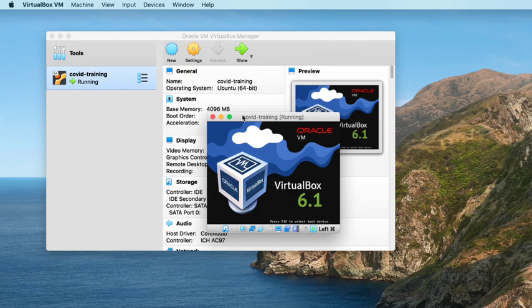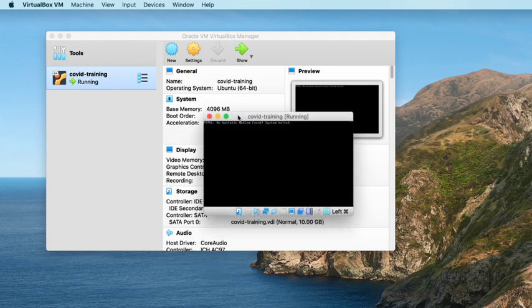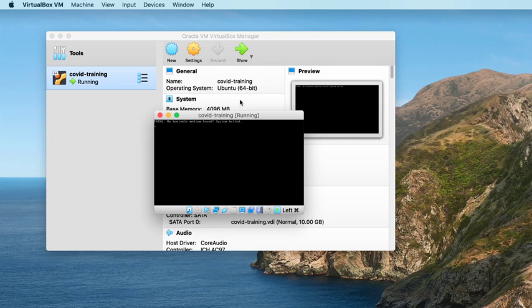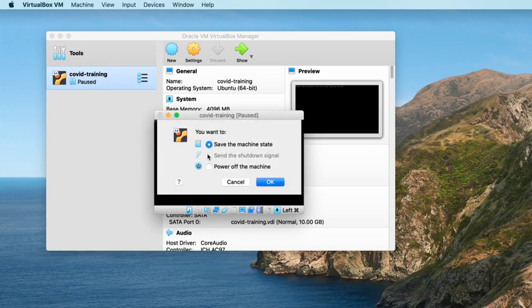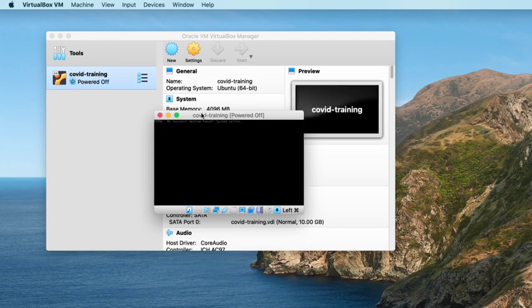So that's going to start, and it's going to complain that there's no system found, no bootable medium found, system halted, because it hasn't got an operating system to run off. So I'm going to close that. I'm just going to power off the machine. Okay, so that's going to go away in just a second.